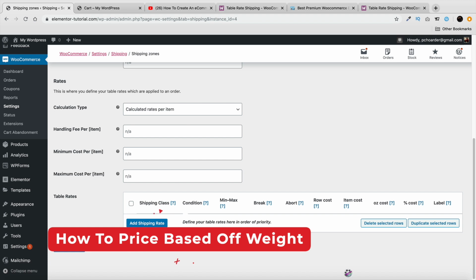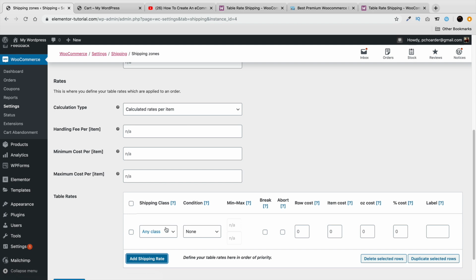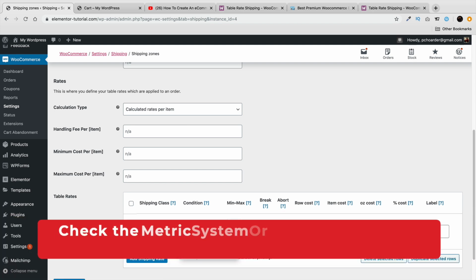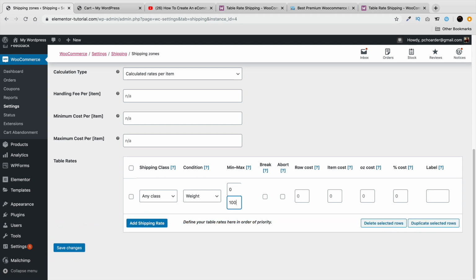Now in this section, we're gonna do weight. So we're gonna go ahead and calculate weight of a product and basically charge shipping accordingly. So first, let's click right here, add a shipping rate. And right here, I'll set the condition to weight. Now again, how many ounces is that? So I'll just say between 0 to 100 ounces, or right now I'm on the imperial system, and people from Europe and Asia, you are probably on the metric system, so you might want to do kilos.